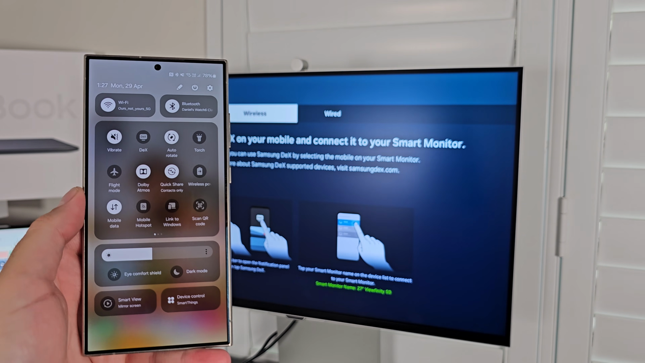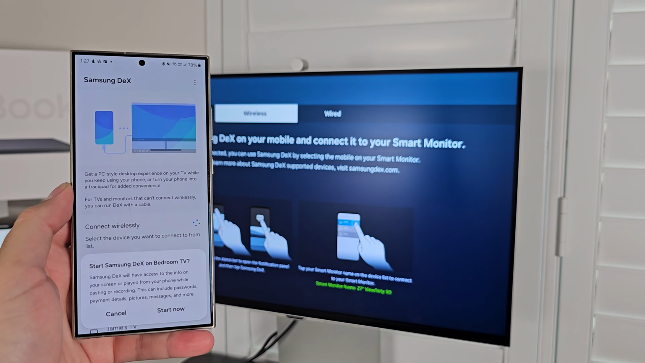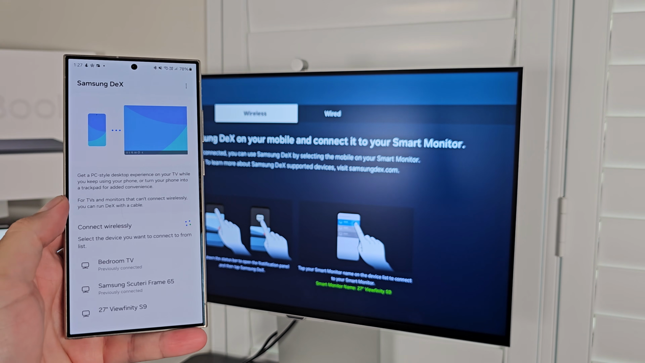Part of the SmartView experience that Samsung expanded into is wireless DeX. Now, it's pretty much the same as the DeX experience that you get when you cast via a cable, albeit slightly more lag. Not a lot. It's still very, very functional, but you get my point. It will cast the full DeX experience to any TV or any monitor. So it's really beneficial, especially if you don't want to carry heavy cables around.